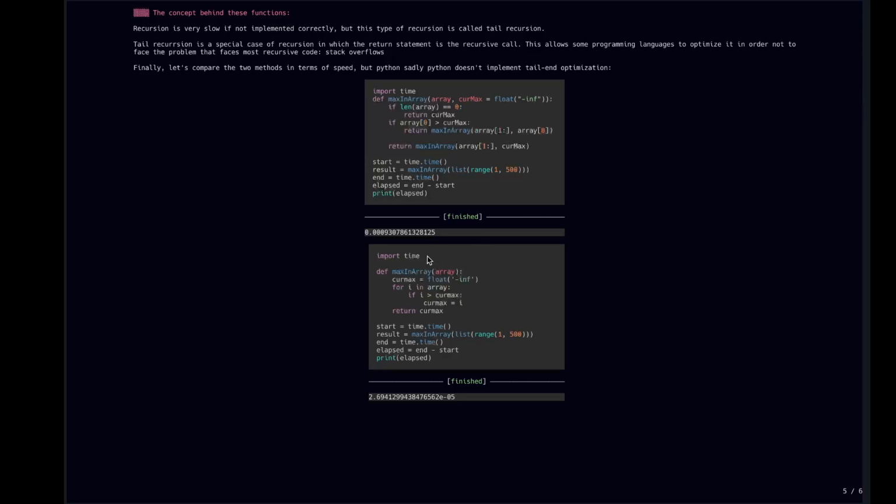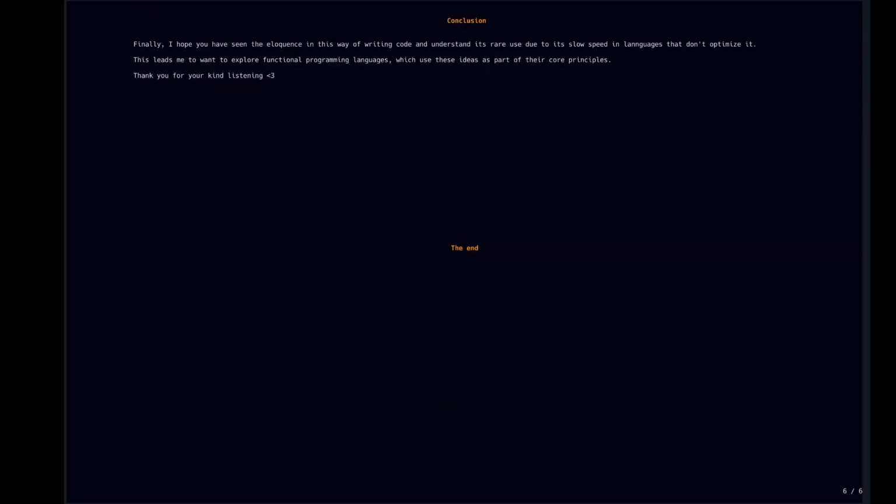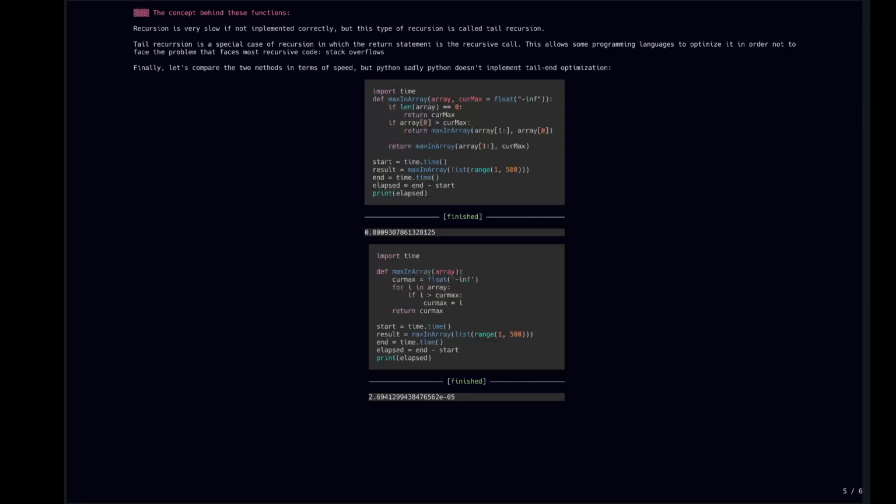But there is hope for tail end recursion in other languages that implement this, and I think there should be no other place to look for languages that implement tail end optimization other than functional programming languages, which are the people who have pioneered the concept, I would say. Due to this, I wish to really uncover and discover more functional programming languages with you, the viewers.